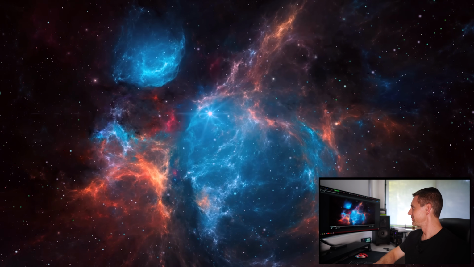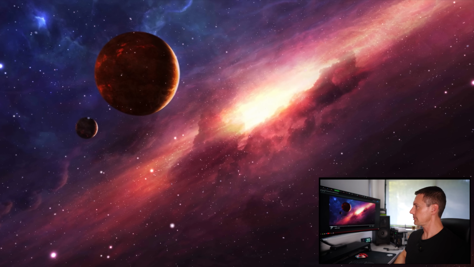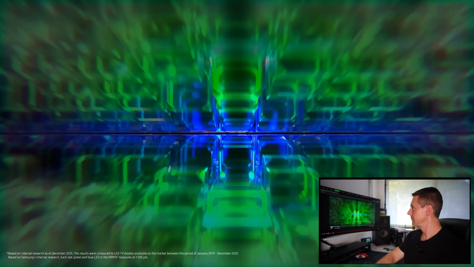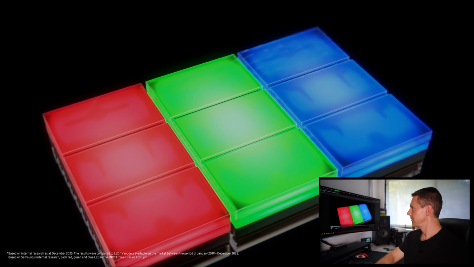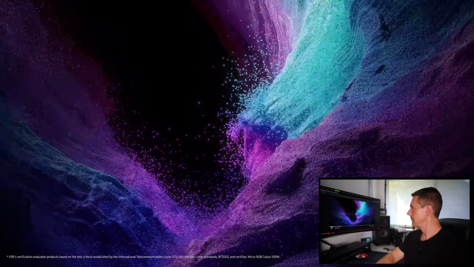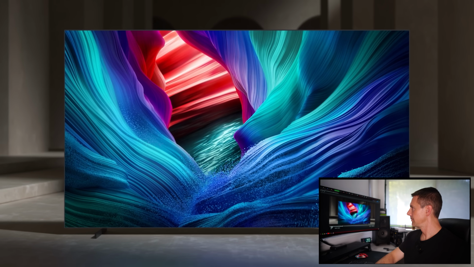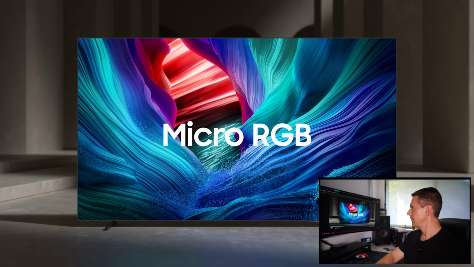Small stars make a vast universe. The tiny micro-sized light we discovered became a new beginning. A tiny light making true color. Samsung MicroRGB.